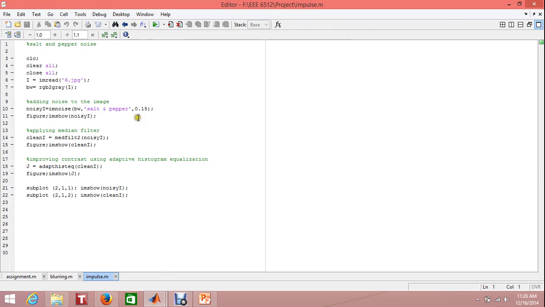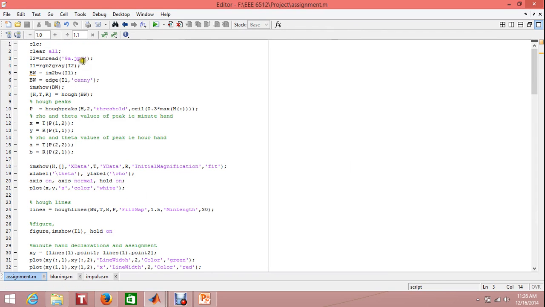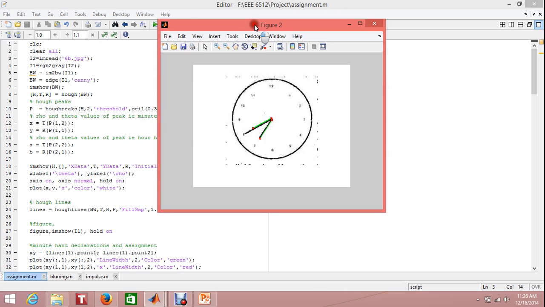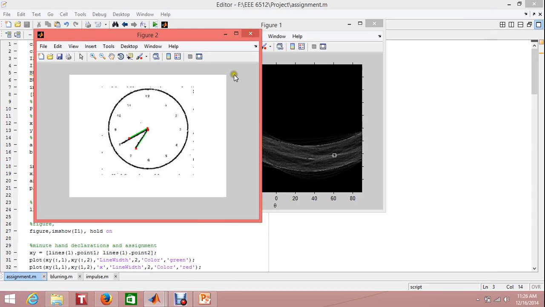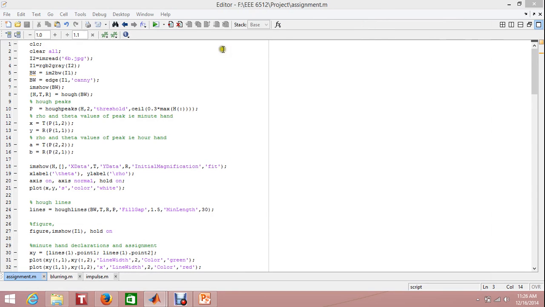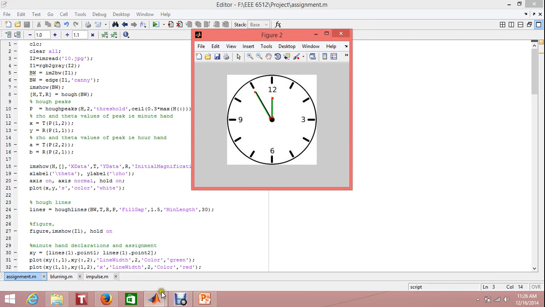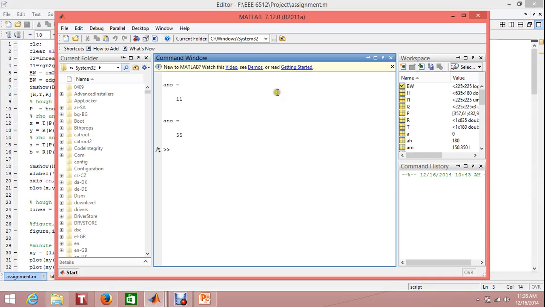This image has already been saved, which I will run again on the Hough transform code to show that it returns the right time. As you can see, the hour and the minute hand have been detected and the time returned is 6:40, which is the time as on the clock. Now I will run this code for random clock images to show that it returns the right time. The time on the clock is 11:55 and the time as returned in the command window is also 11:55.